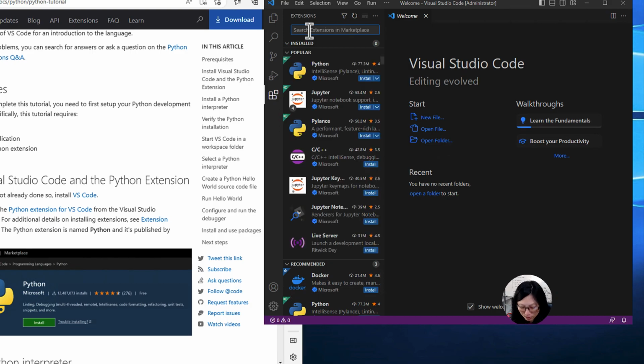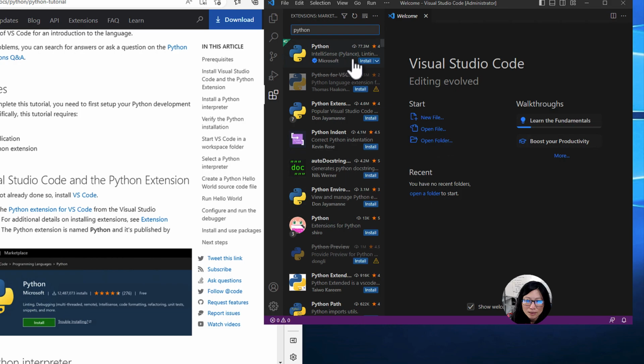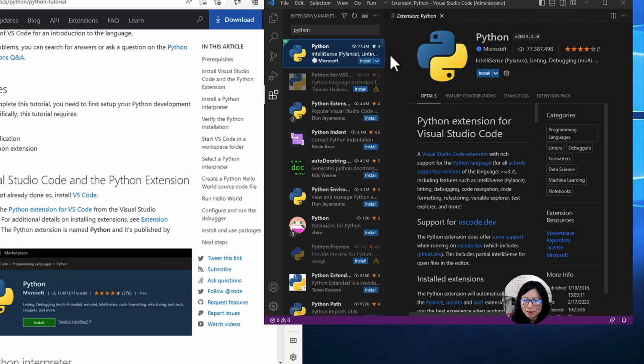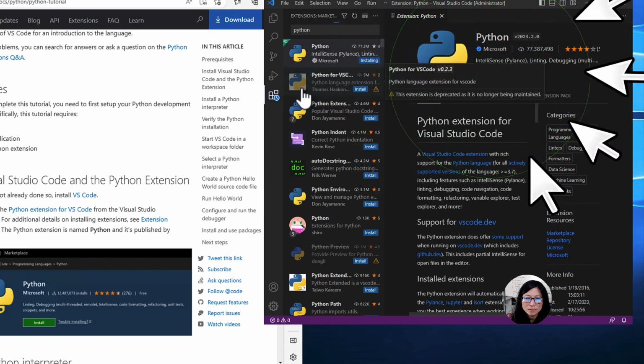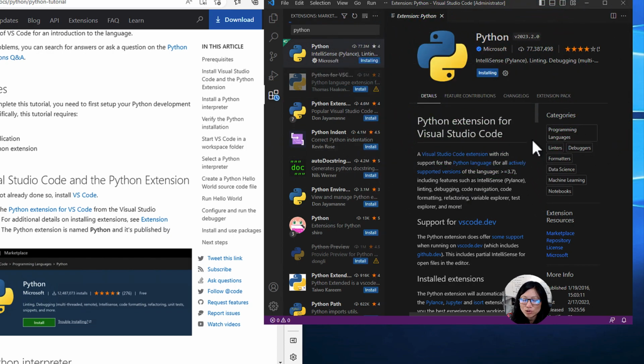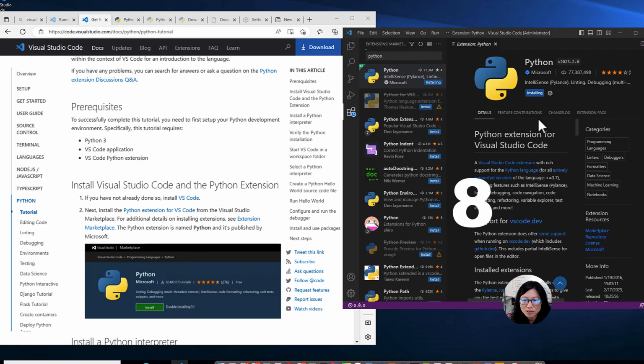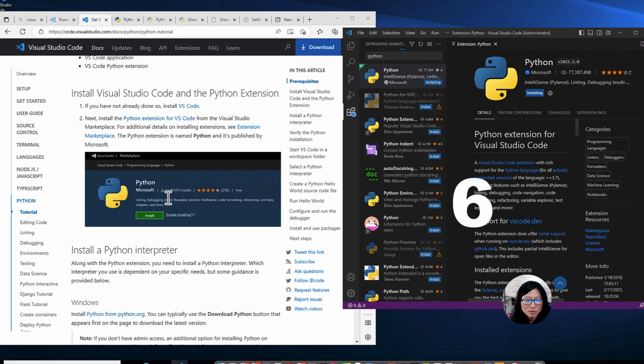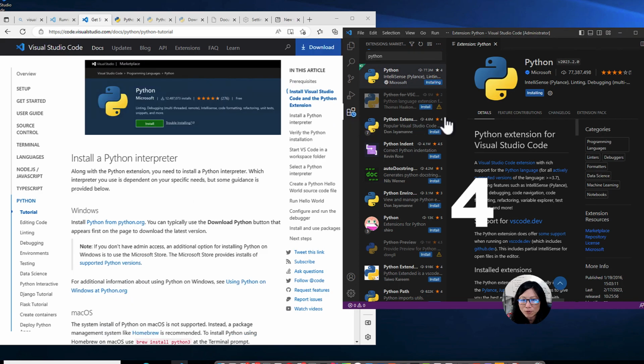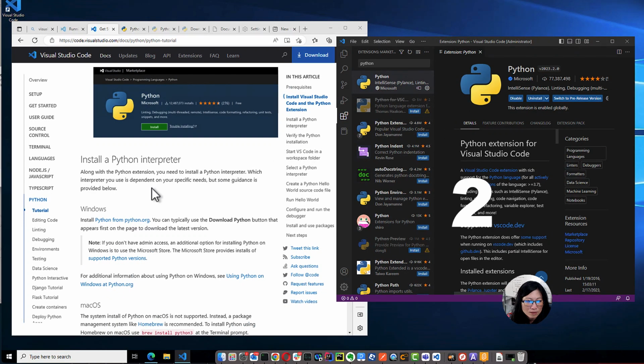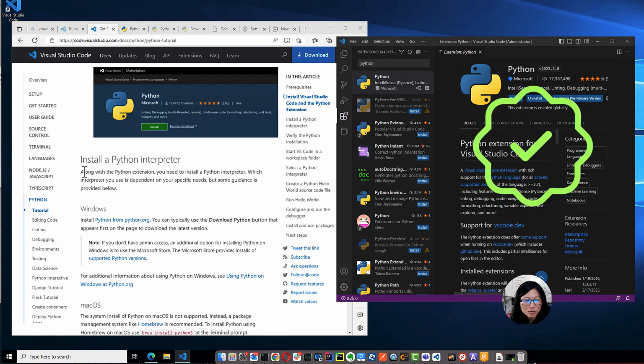At the search bar, type Python. And then you can select the Python extension and just click on install. It should just take a few moments. And as it's installing, I'm going to scroll down to the next step, and while waiting for it to finish, let's take the next step. The next step is to install a Python interpreter.